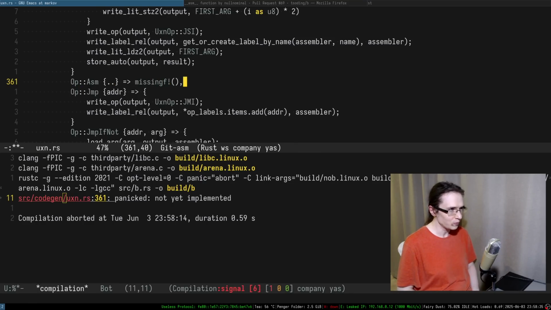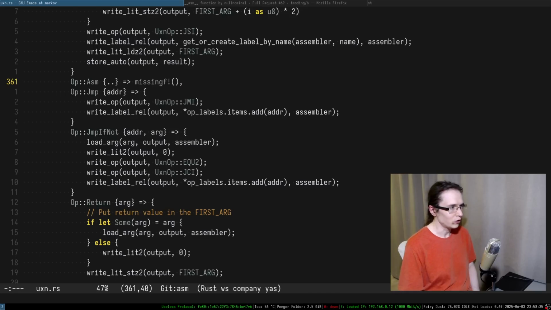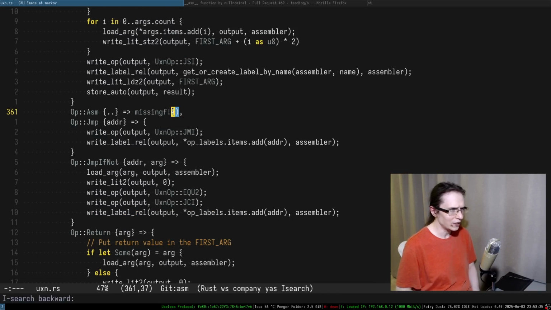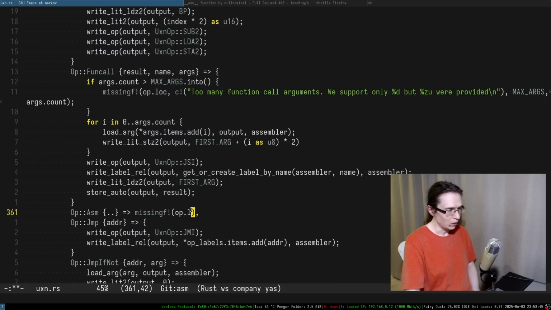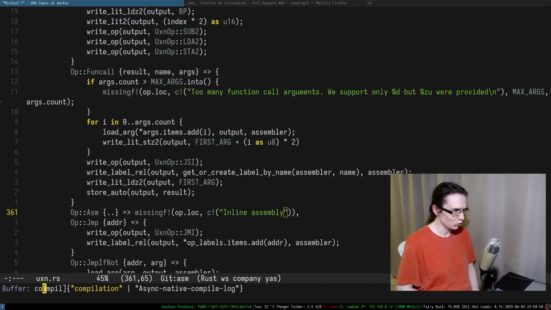You do missingf, and then you have to specify a location. Luckily, we have a location, I think, OP. So you just specify OP log. We even use it in here. OP log. So inline assembly. Right. So look at that.